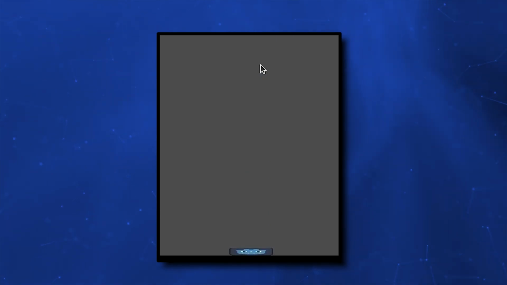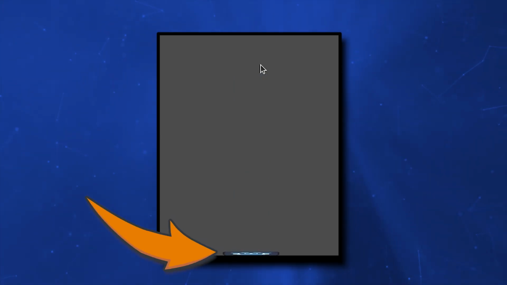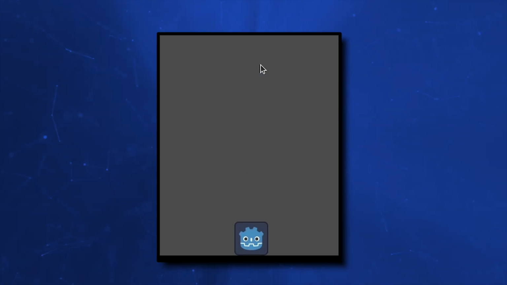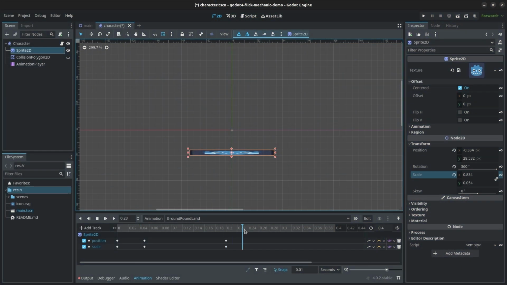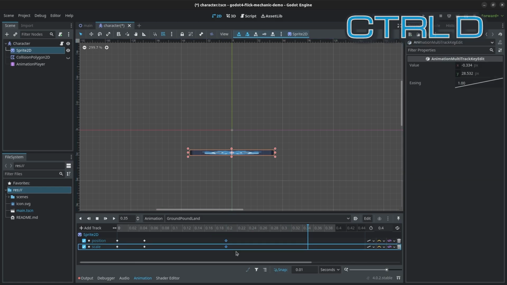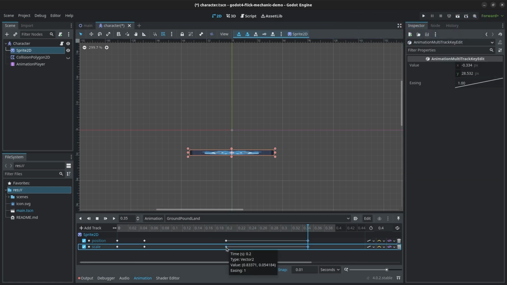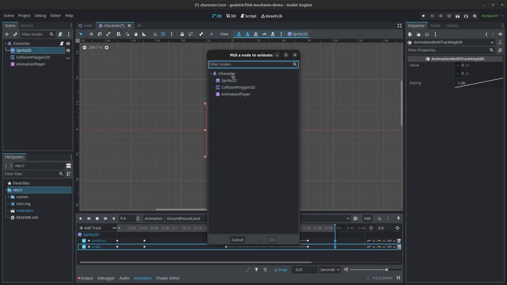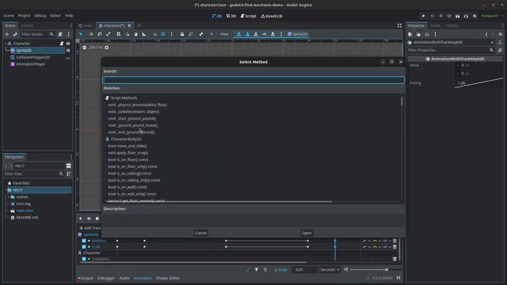In my example animation, you can see the sprite holds its squash position a little and then steps back quickly. This is a little trick we can use to exaggerate the motion. To do this, duplicate the frame with Ctrl D from 0.2 seconds over to around 0.35 seconds, so the squash holds. To finish the animation, duplicate the frame at 0 seconds over to 0.4 seconds. Test the animation and tweak it as you see fit. Lastly, add another call method track at 0.4 seconds to call the end ground pound method.